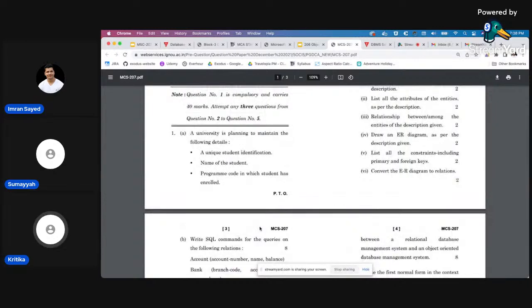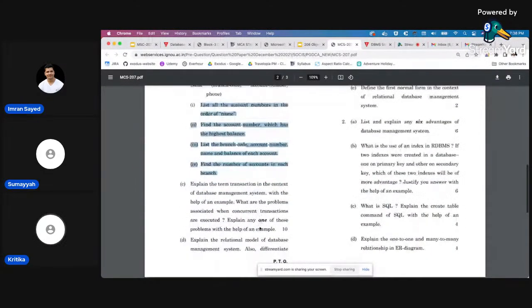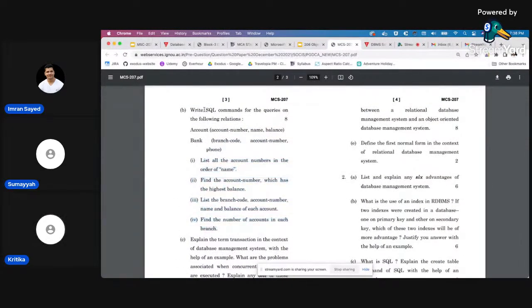Okay, let's do B: write SQL commands for queries on the following relation. So this is your relation. It's giving you the name of the relation. It's giving you the attributes. This is another relation, and it's giving you the attributes. List all the account numbers in the order of the name. So you have to just write a command.